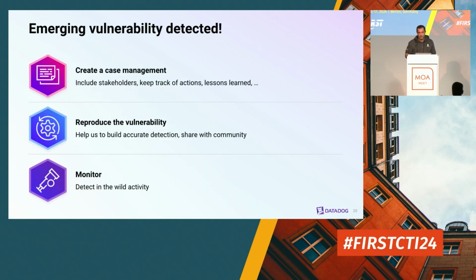So now, in the example where we are dealing with an emerging vulnerability, what's happening next? We are creating a case management. The idea is to include all the different stakeholders inside the organization, but also to keep track of the different actions taken by the different teams, the remediation, and so on. And also to keep track of the lessons learned that we had during the incident.